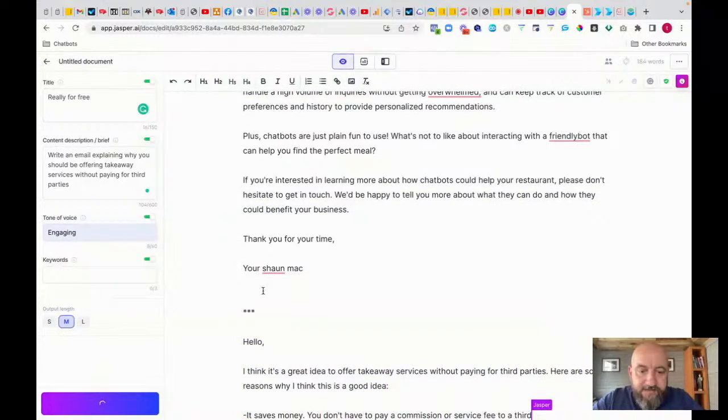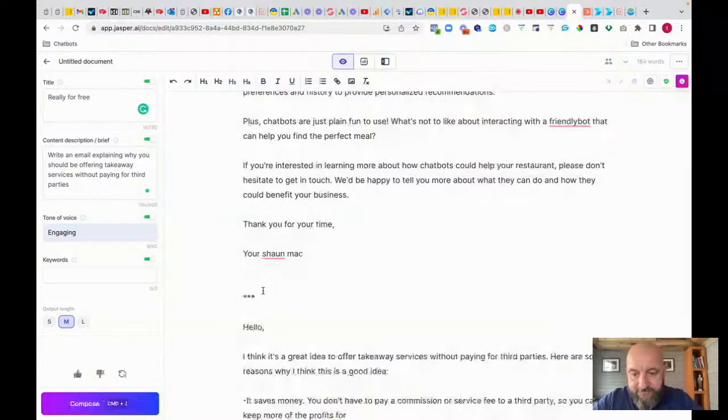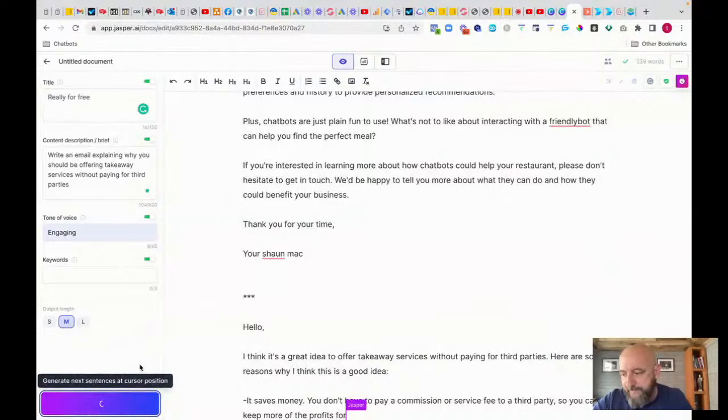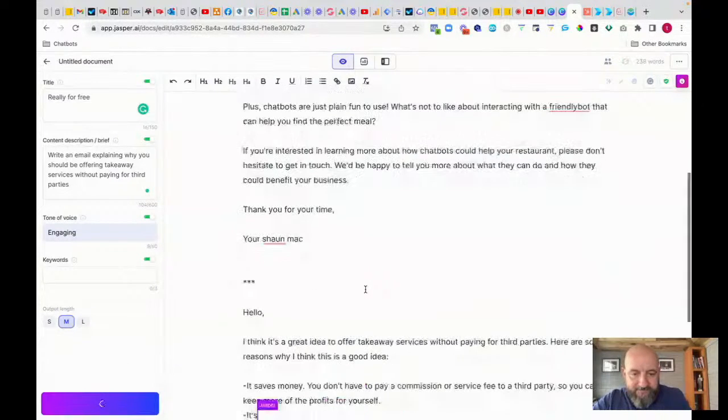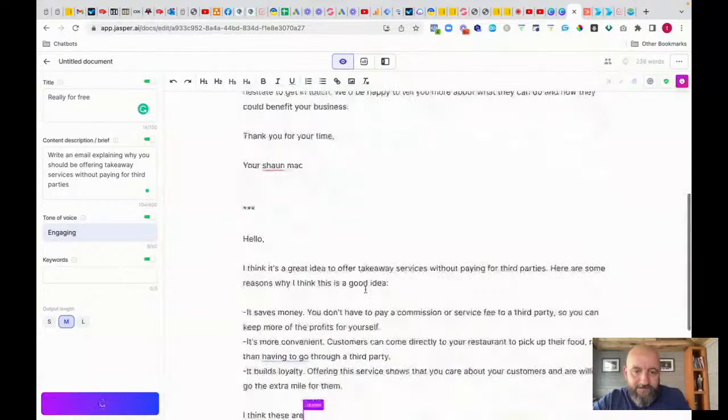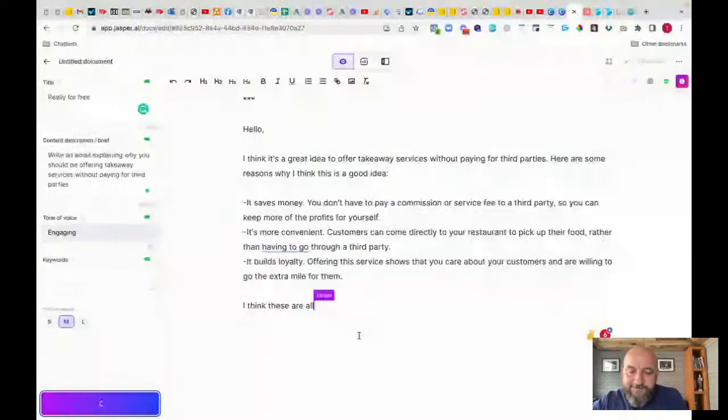It's a great idea to offer takeaway service without paying for third party. Here are some reasons why. It saves you money. You keep more of the profits for yourself. It's more convenient. Customers could go directly to your restaurant, pick up food, rather than have to go through a third party. It builds loyalty. Offering this service shows that you care about customers and will go the extra mile. I think these are all Jasper's thinking.